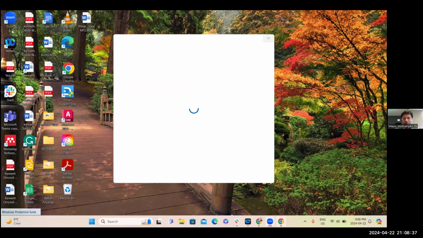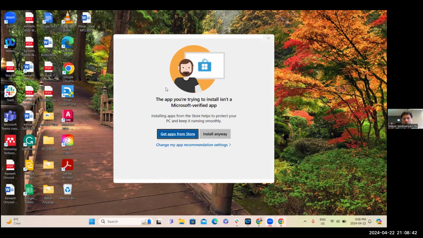Okay. So now, once you open it, it should give you the simple installation process. Okay, the app you are trying to install isn't a Microsoft verified app. So depending on your computer setting, it might give you some additional warnings. But I do trust this application, so we can say install it from anywhere. Basically, this application that we have downloaded doesn't belong to Microsoft verified apps. That's why it is just giving us a warning. Depending on your computer setting, it might not give you that particular warning. So don't worry about it if you didn't get the warning.